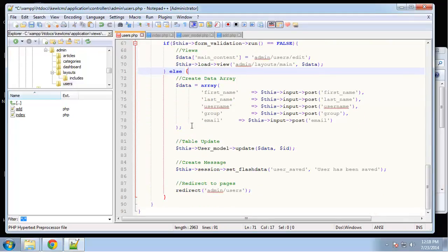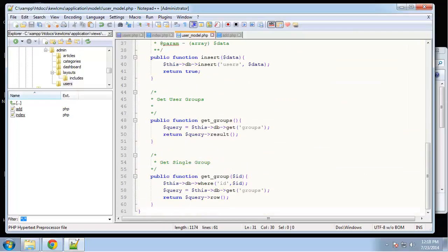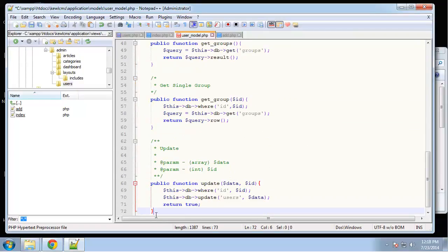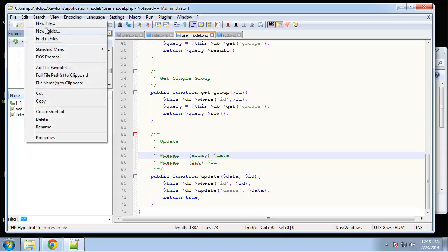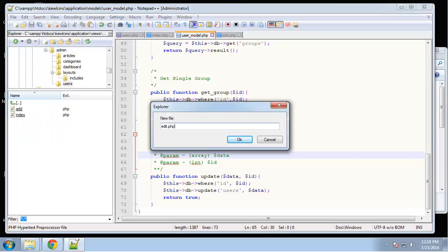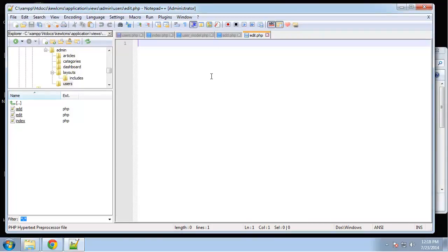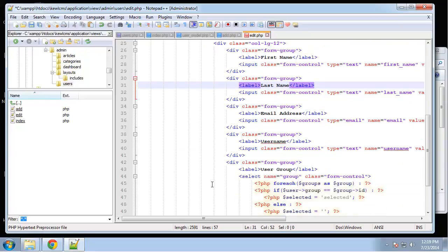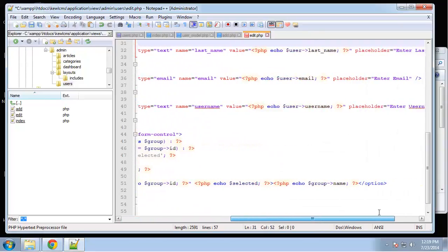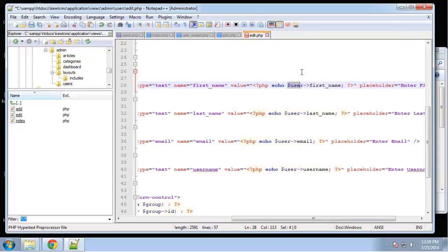Alright, and then in the user model, we need to create the update method as well. Okay, so we'll paste this in, save, and then we want to create the view. Make sure you're in the users folder in the views, and we want edit.php. And I'm going to paste in the view, and we have the validation holder. Same thing, first name, last name, and these should all have a value coming from that user variable.